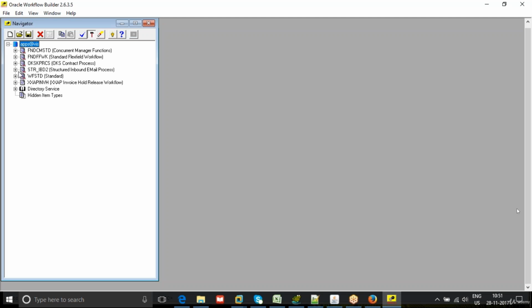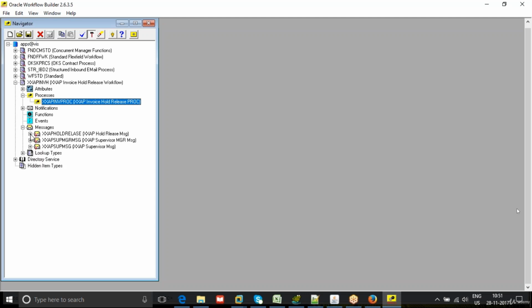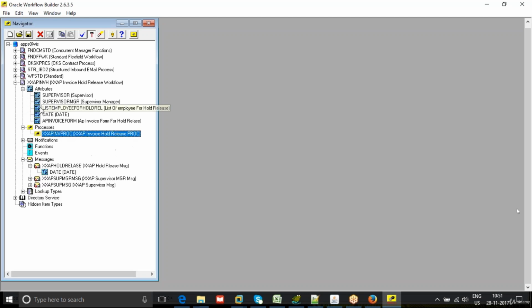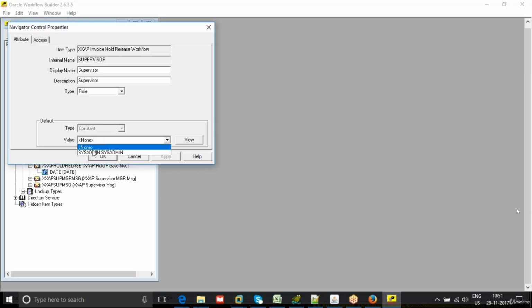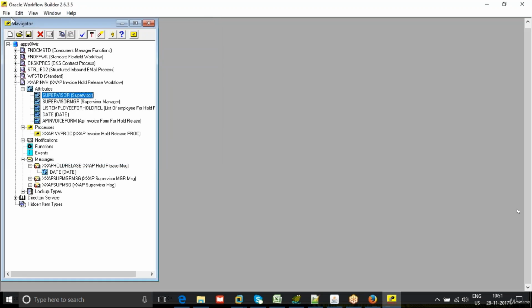This is what we have developed, right? Where is it? Yeah, this is what we have developed. Messages and these attributes. Go to supervisor role. What is the role we have? So we are not getting that because we need to load it again. Go to file, load roles.